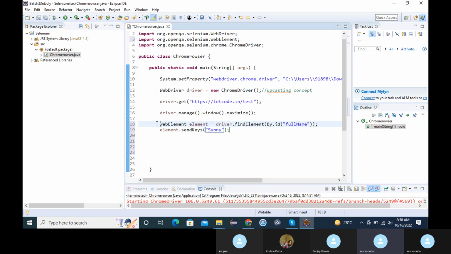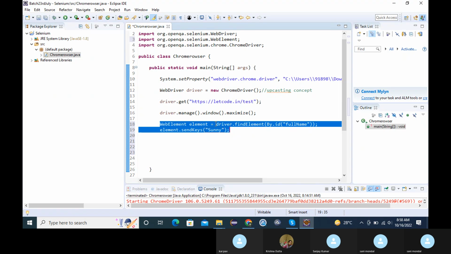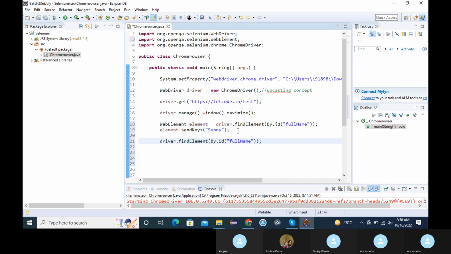This is one way: locating the element, assigning it to a web element reference variable, and by using that reference variable, you can enter the value. Second way, directly doing this thing. You have identified the element here and directly call send keys and pass the value.